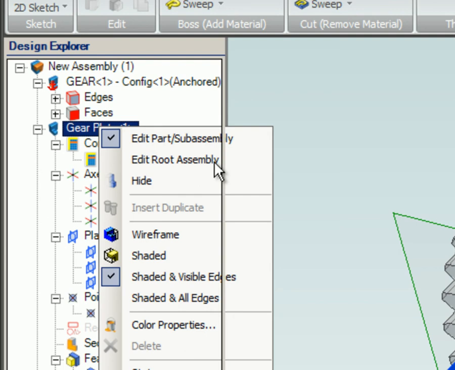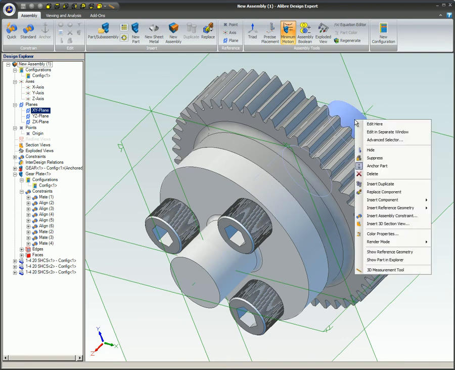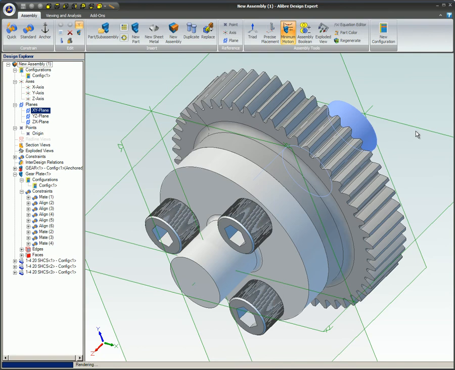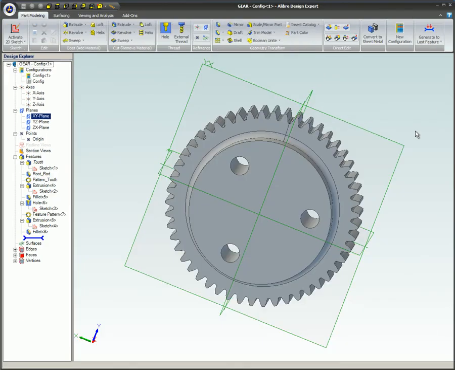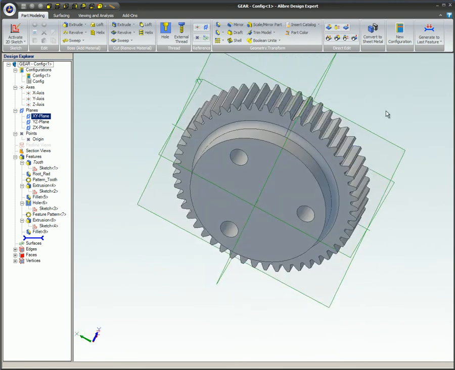The second option is to right-click on the part in the Design Explorer or Workspace and select Edit in Separate Window. This will open the part in a new window that is separate from the rest of the parts in the assembly. The advantage of this mode is that you are only viewing this particular part without seeing the rest of the assembly. To stop editing the part, simply close the Part workspace.